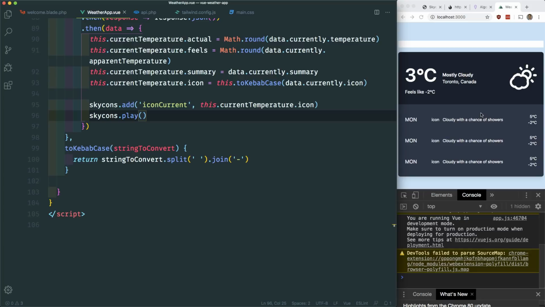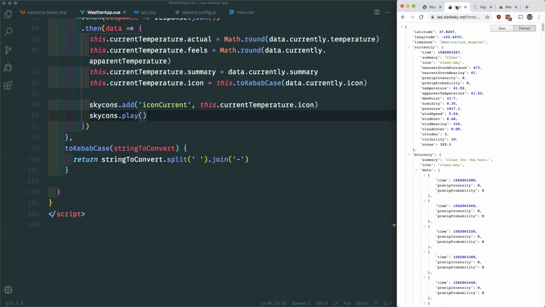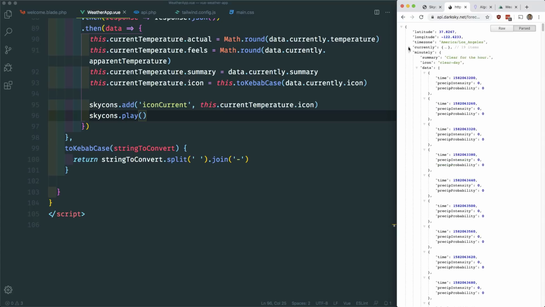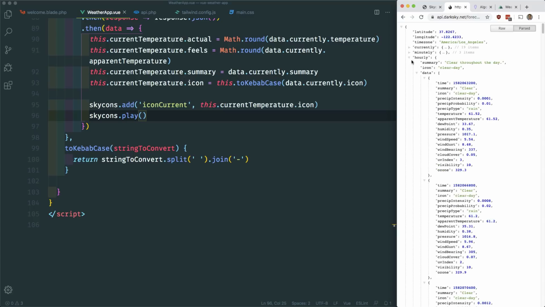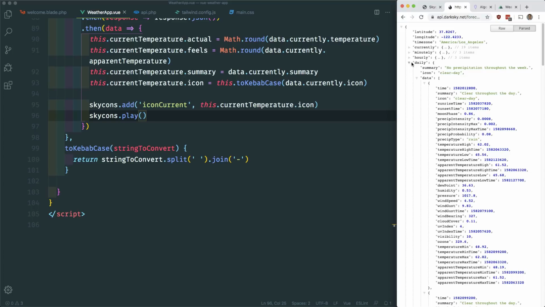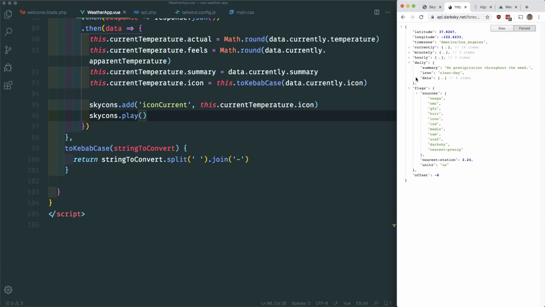Okay, now let's work on getting the future weather to work. So if you look at the API, you'll see a field here called, what's it called? Daily. And if you look at the data here, I know it's a bit small, but you can see that there's 8 items. So it returns future weather for the next 8 days. So let's go ahead and get this daily.data information into our application here.